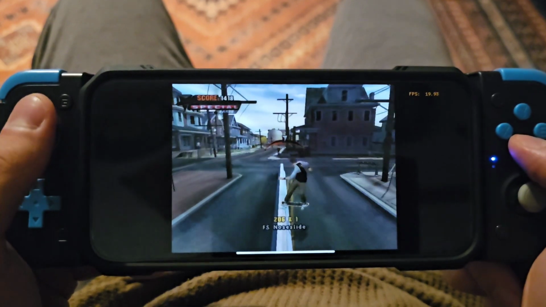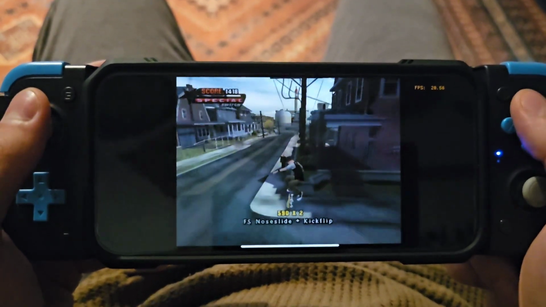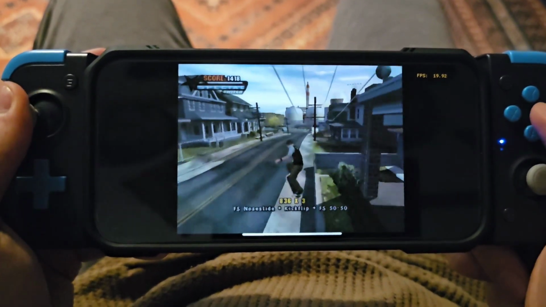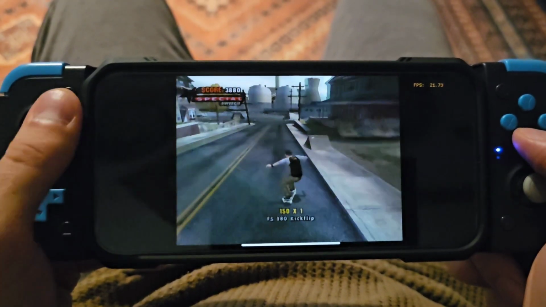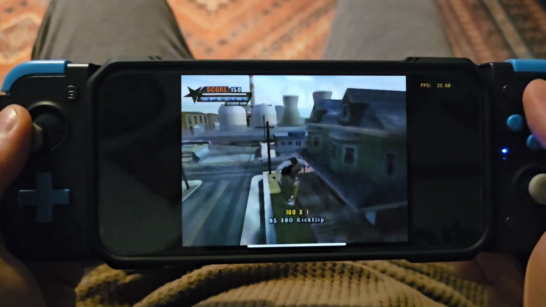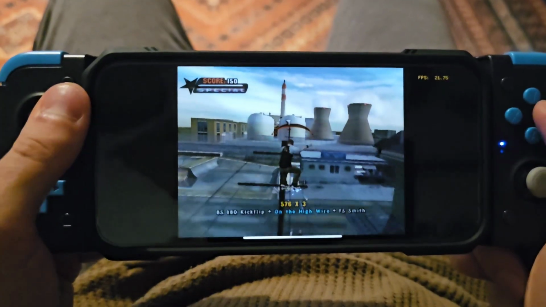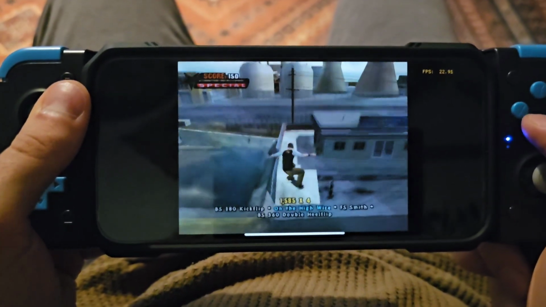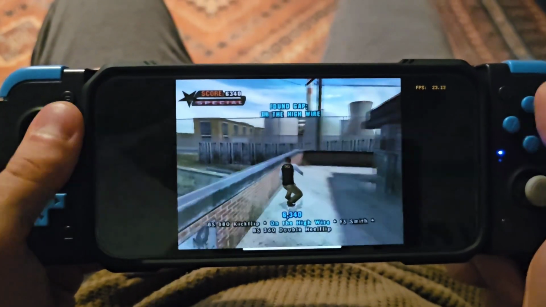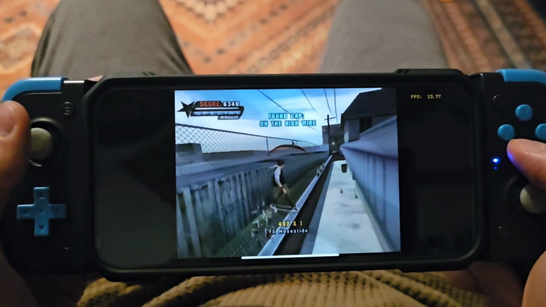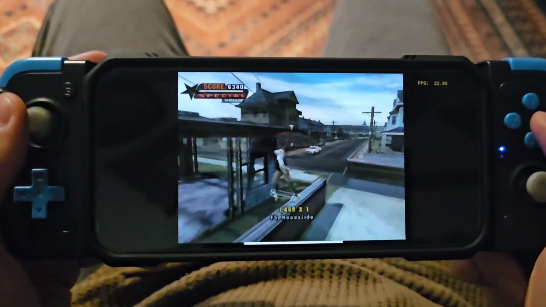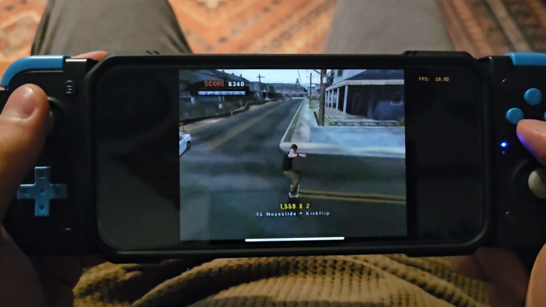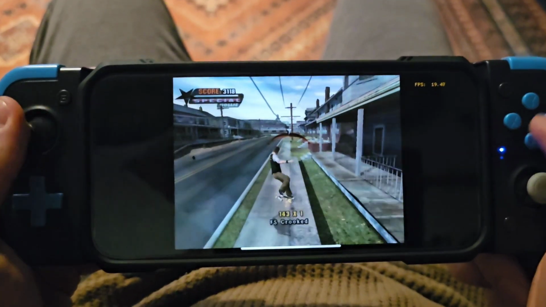The other Tony Hawk games, like Tony Hawk's Pro Skater 3, I know is a lot less demanding, so that one might actually work a lot better. I don't have that one, but that one's probably going to work. I'd imagine Tony Hawk's Pro Skater 4 would probably work pretty well too. But again, it's just the fact that it's running 20 FPS. It's just crazy to see without JIT.